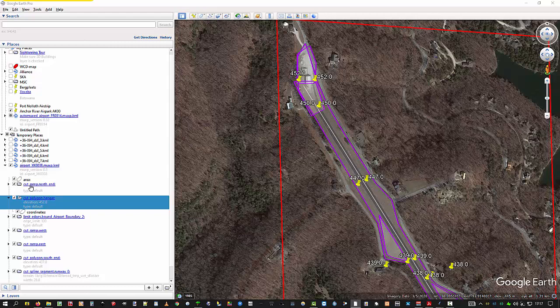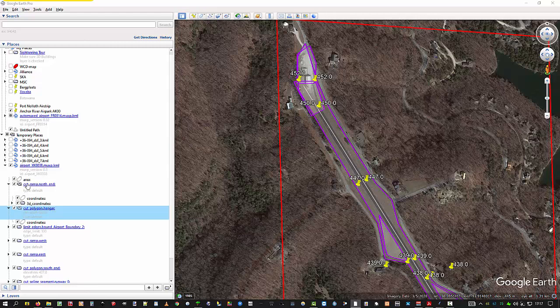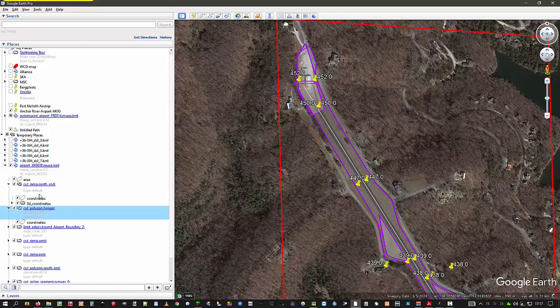Okay, the next command we're going to work through is the cut ramp north end. Now if I switch it off, I have a look over here. Oh, sorry, the wrong one.